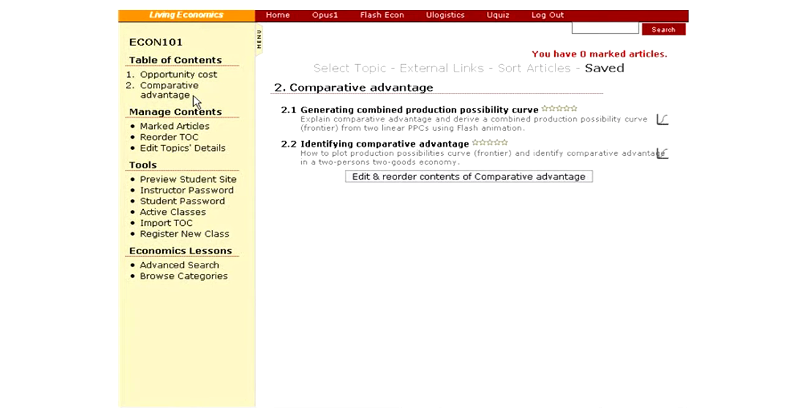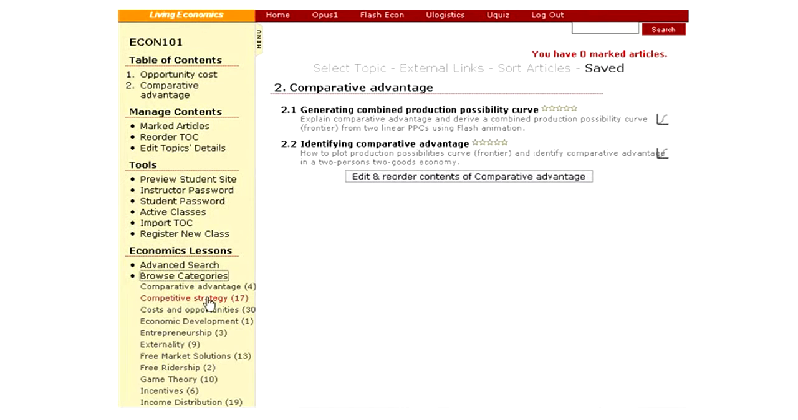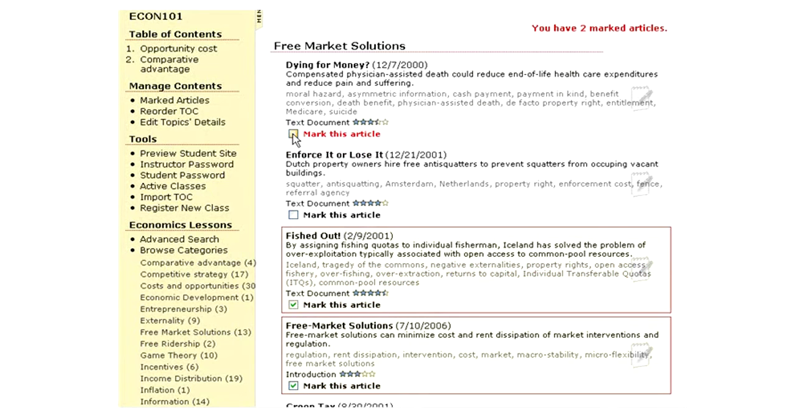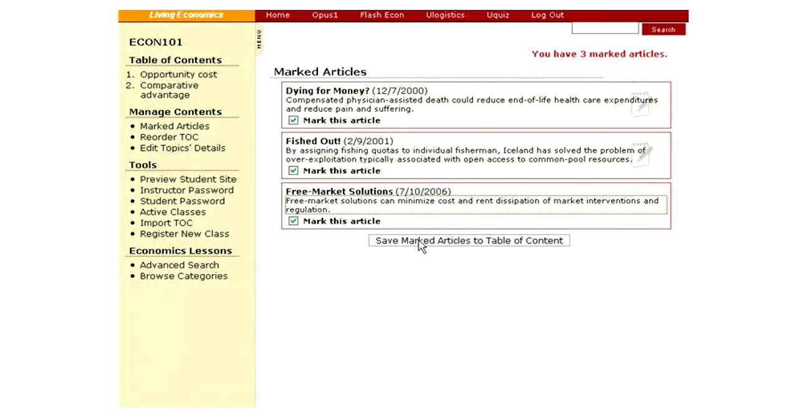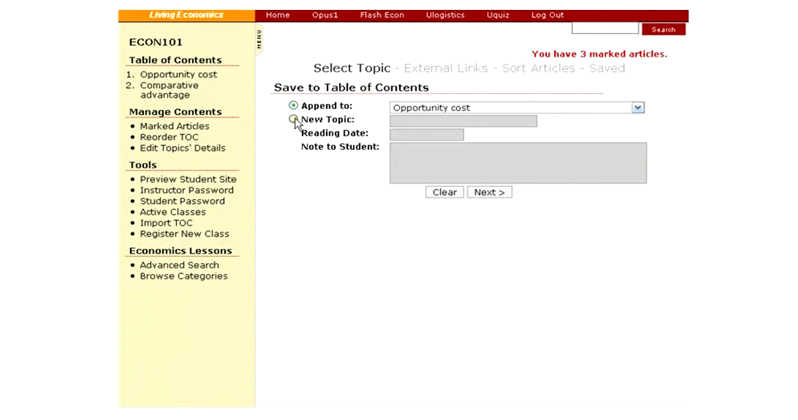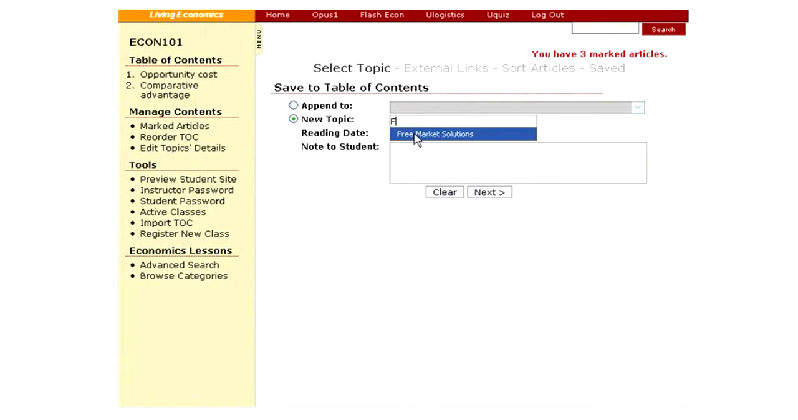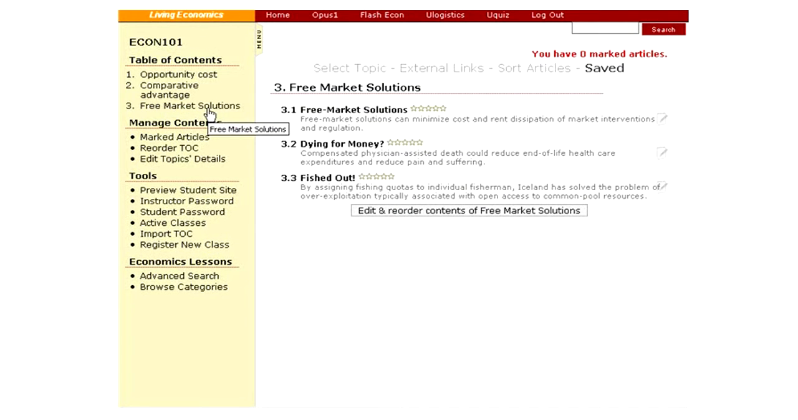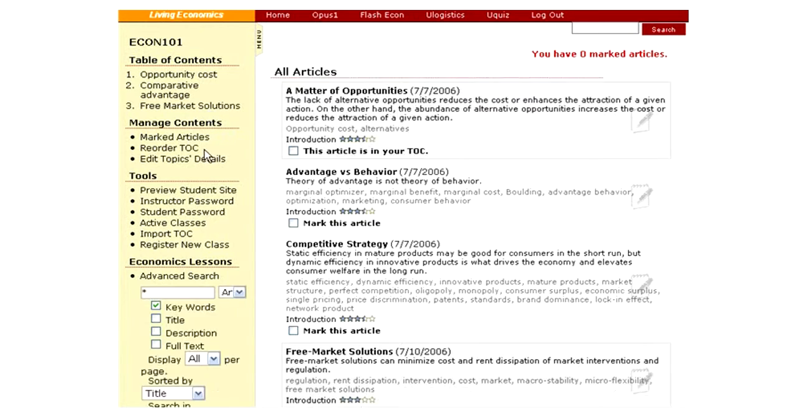Living Economics shines when instructors want to cover sexier topics that are often overlooked by hard copy textbooks. For example, you might want to cover free market solutions using the category browser. We see that there are 13 articles on free market solutions. We want that one, we want that one, and we want that one, and so on. Save the articles under free market solutions. Save topics. Now we have a third chapter, and so on.